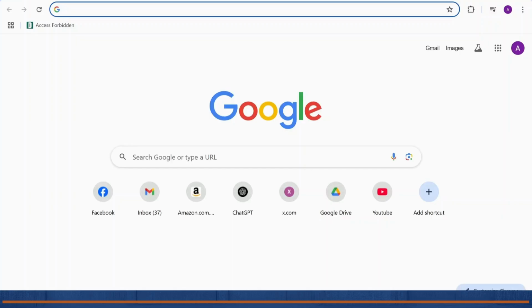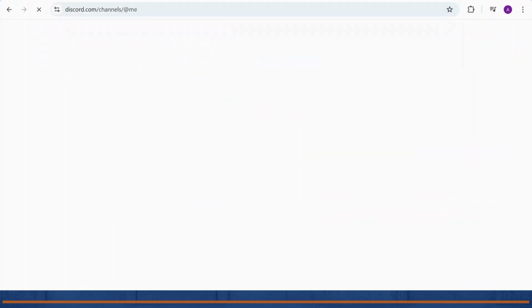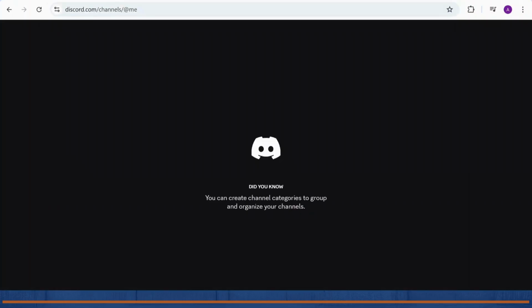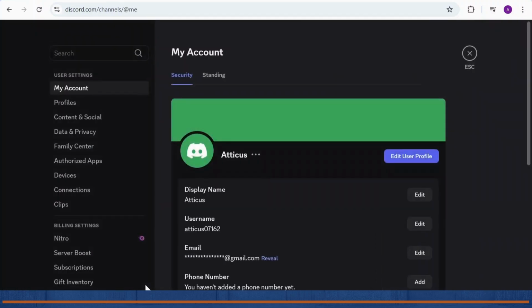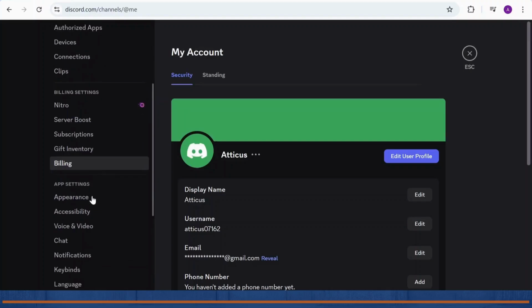So the first step here is to open up your web browser or simply open up your Discord, and make sure that you're logged into your account as well. After you've done that, go over to user settings. It's right around here. Tap on user settings.